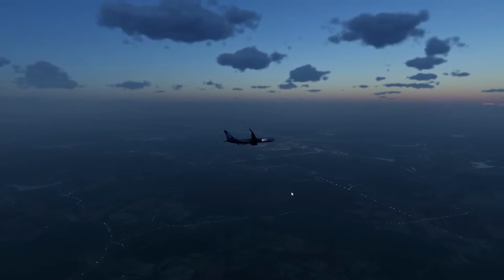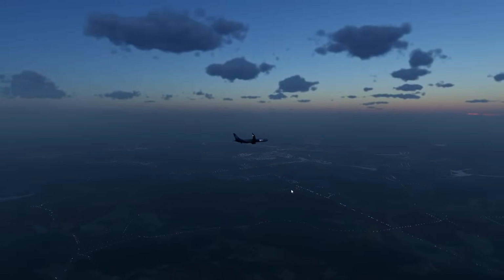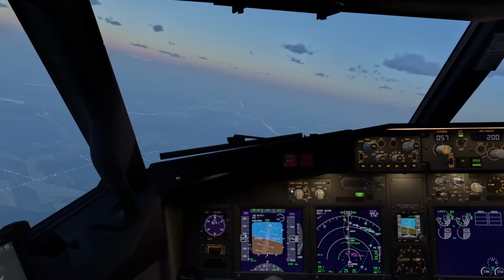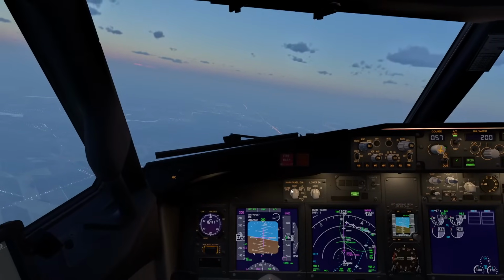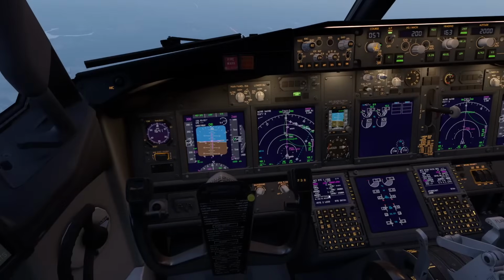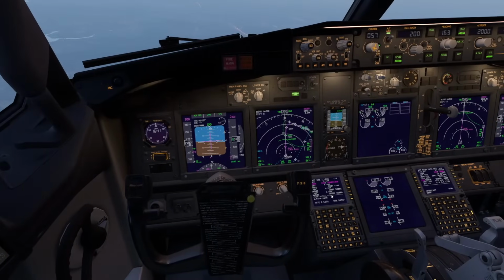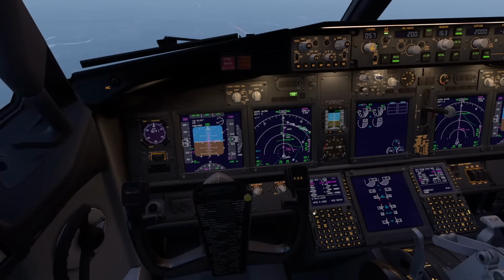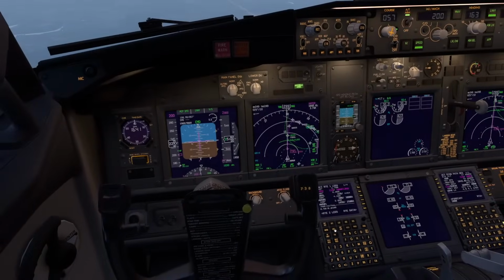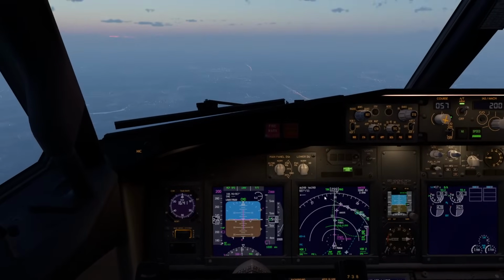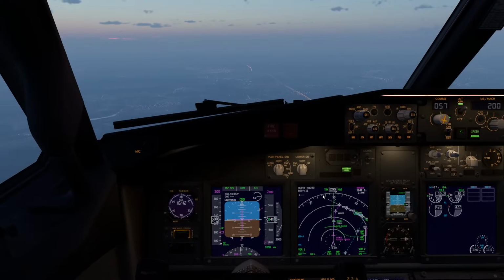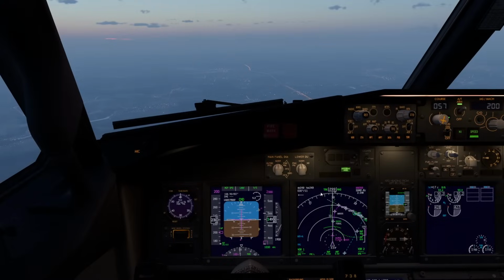X-Plane is looking its best. All right, final speed is 157 knots. No, sorry, 152, isn't it? 153. Okay. 153. All right, we're looking good.